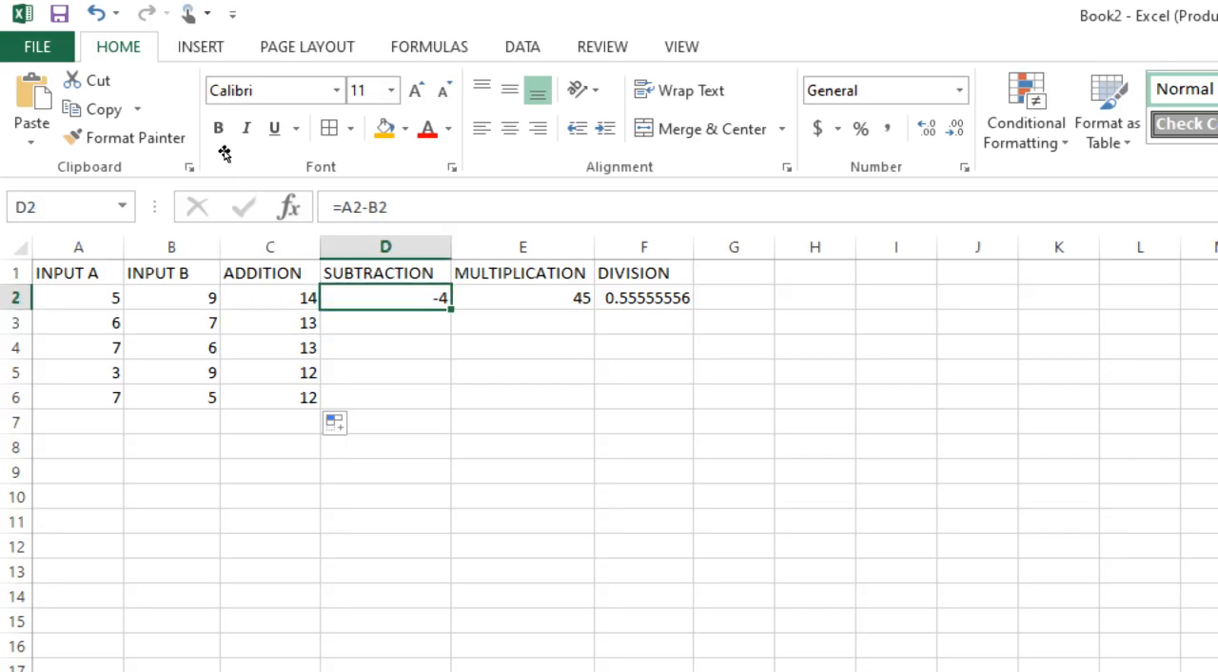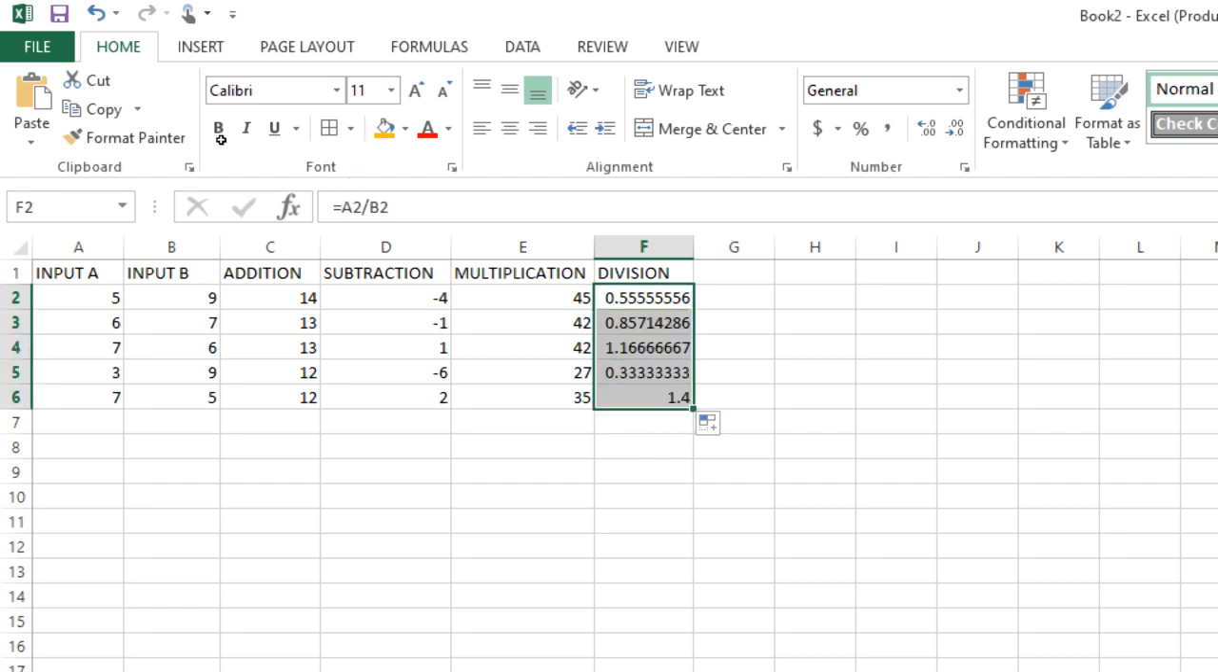We are going to double click, or let's drag down this time around. I will hold down my left mouse button and drag it down. So it's going to give me the answers. Then this one, I'm going to double click. Either of the two methods is good. I'm going to hold down and drag down. This is how to perform basic calculation in Microsoft Excel.